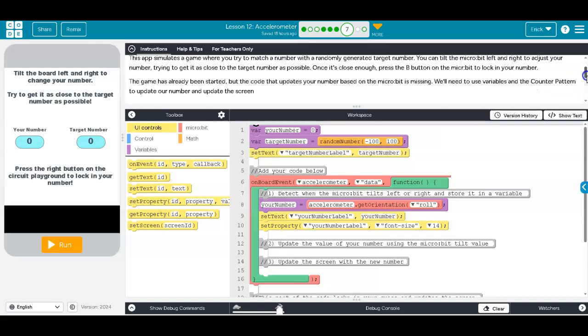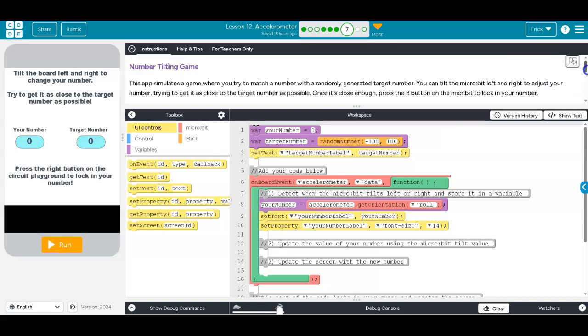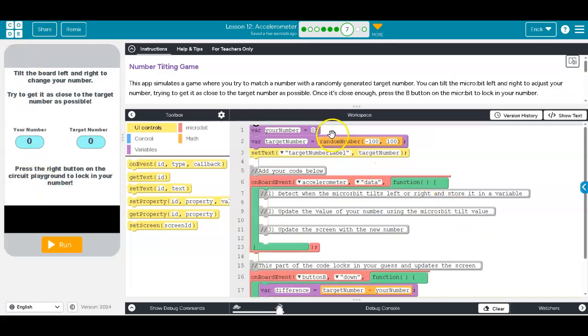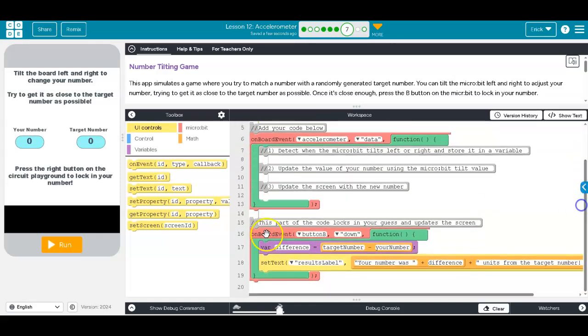The game has already been started, but the code that updates your number based on the microbit is missing. We'll need to use variables and the counter pattern to update our number and update the screen. So as you can see, they've already done a lot of work here. They've created variables, they've set the text that's up in the boxes, they've already coded the B button being pressed on the microbit. All we have to do is figure out how to make this number actually change, really.